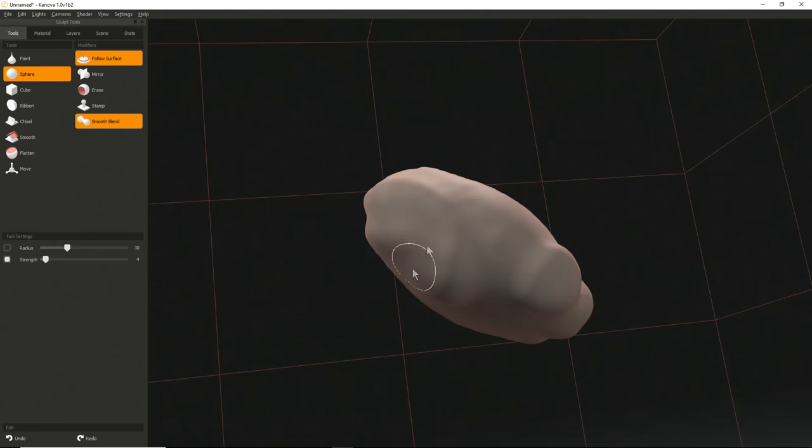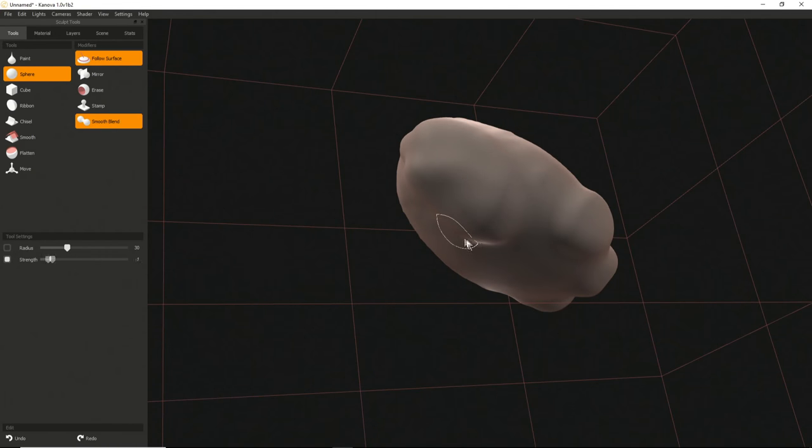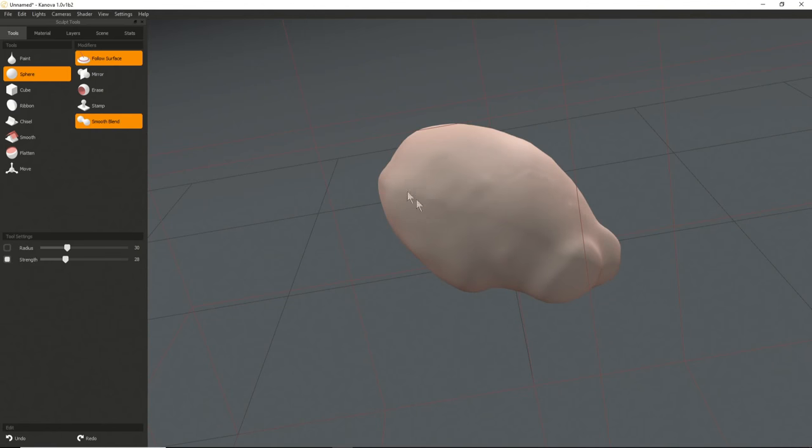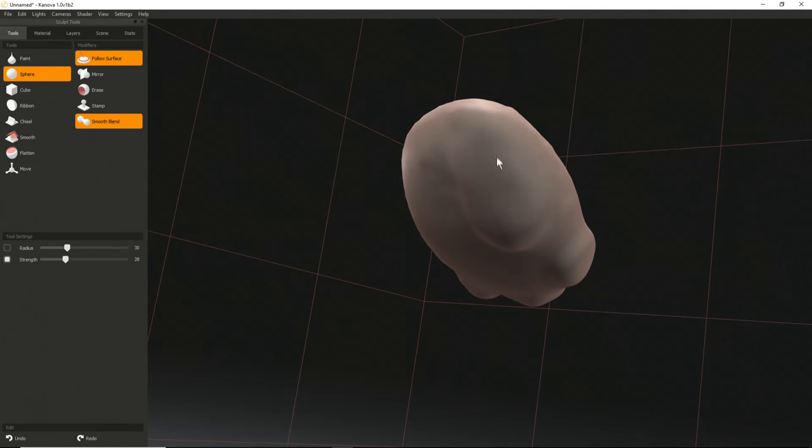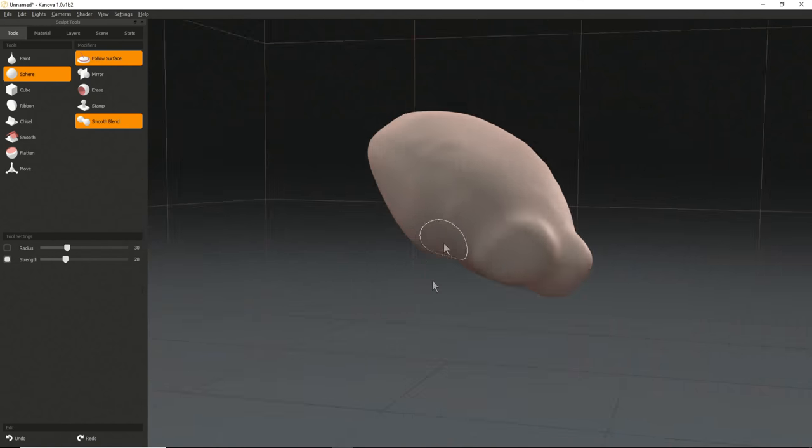Any questions or comments popping up, Ed? Sure, you most certainly can. In fact, right here, we have add reference model and also add reference images. Add reference model currently only seems to work with one. That's one thing we want to look at. Add reference images, I haven't run into a limit yet. Yep. And in VR, you can position that and scale that up wherever you want it to be, which is awesome.